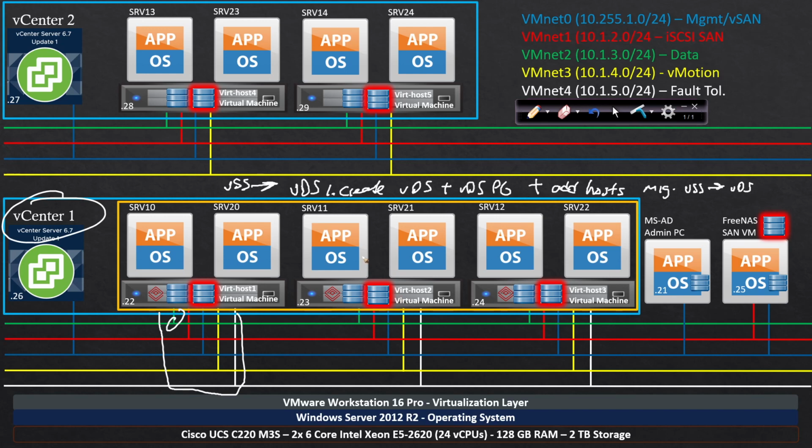For every VMkernel adapter you have deployed for doing the storage, doing the vMotion, doing the fault tolerance, doing the vSAN, and all that type of stuff, you migrate them from VSS over to VDS. And that's really where you can start to deploy more and more advanced networking.